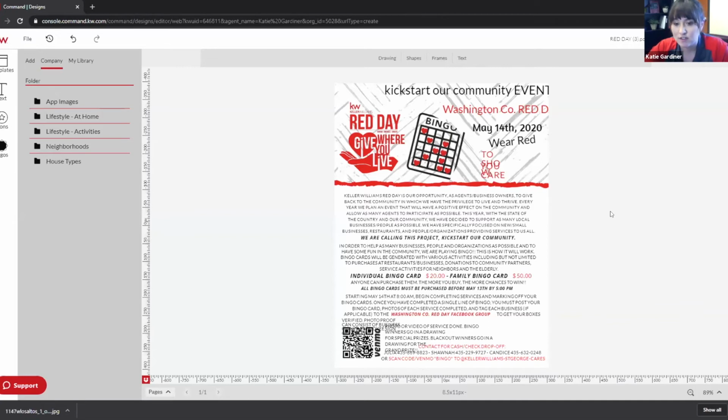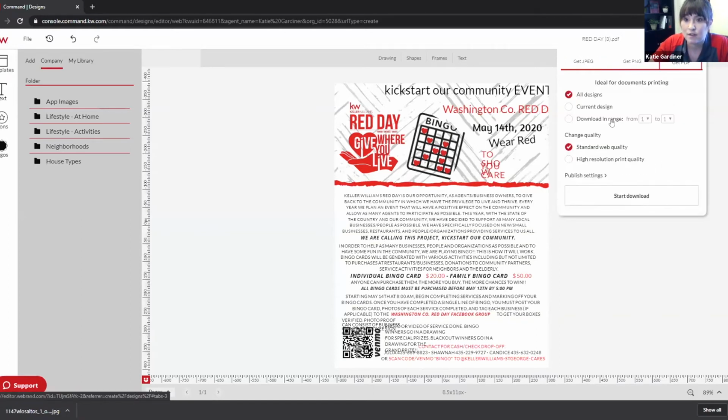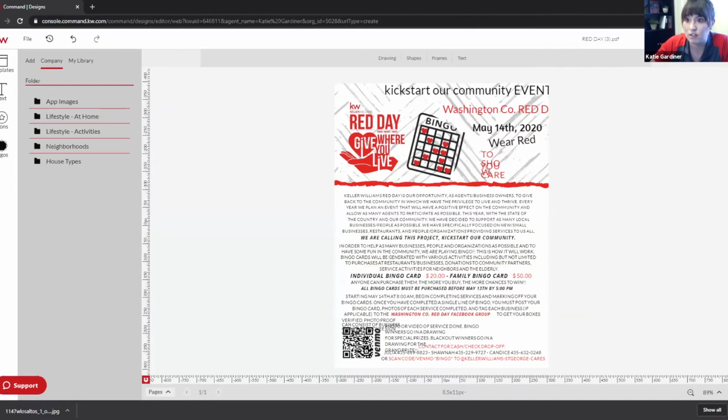Because it was a previous flyer, wasn't made in Designs, I like the look of this. Maybe I want to use this next year. I can pull that into Designs, just change some of the dates, a little bit of the wording, and then I can hit download. I'm going to download as a PDF, high resolution because I'm going to be printing, and I'm going to start the download. So that's kind of the PDF editor that you can do within Command as well.